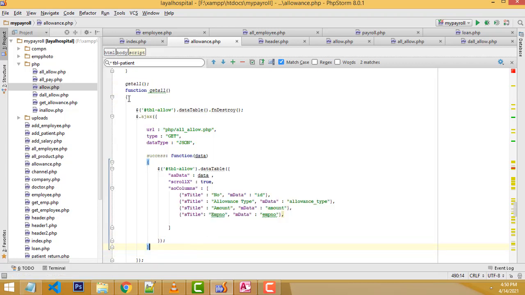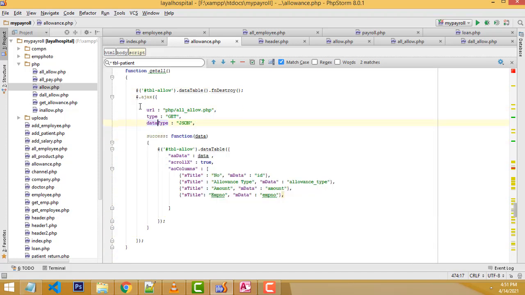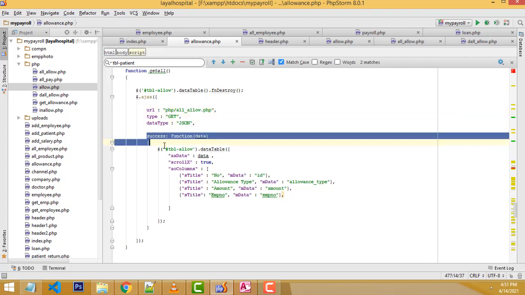First, you have to create the function getAll. This is the table name, tbl_allowance, DataTable. We have to call the destroy method. When you load the data, if there is any error, it will solve this problem, right? So you write the Ajax function over here. What the Ajax function does here is URL, type, data type. URL just goes to the particular page and loads the data along with the GET method, data type JSON. After that, you pass all of it to the Ajax function over here.